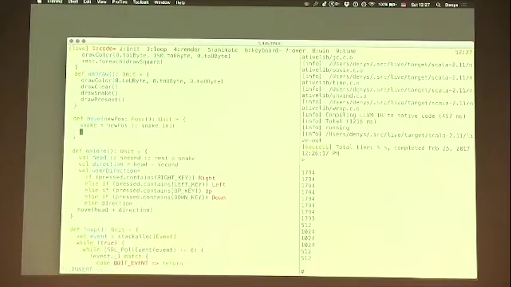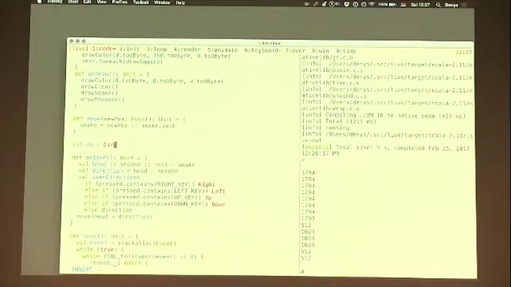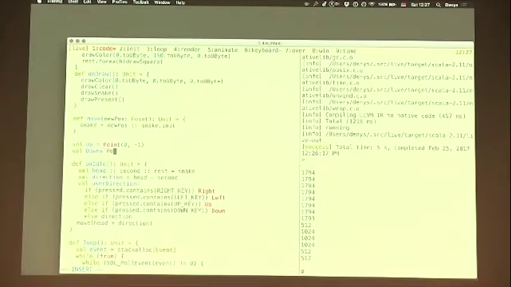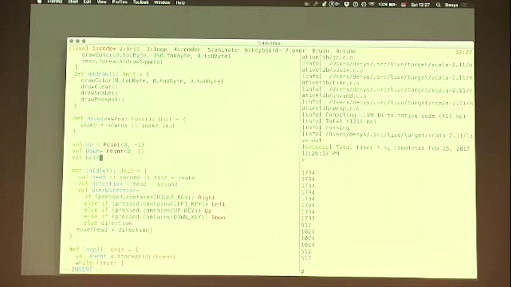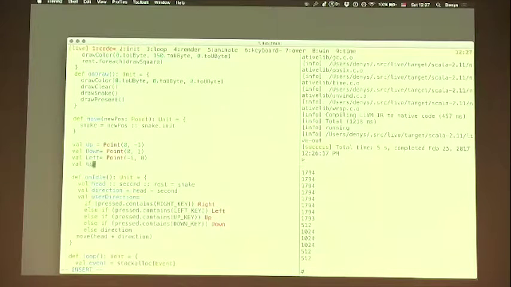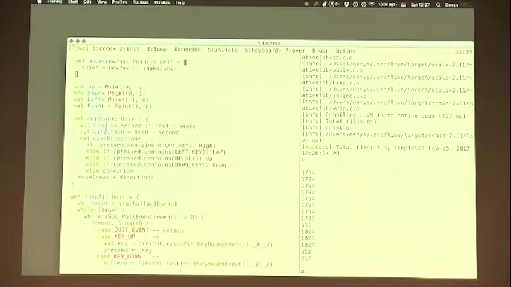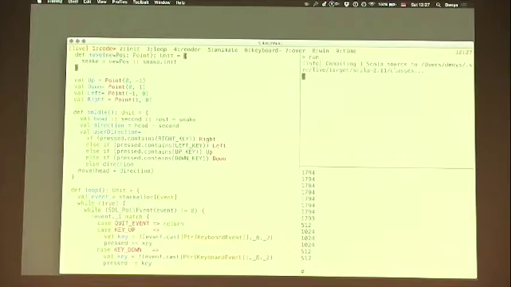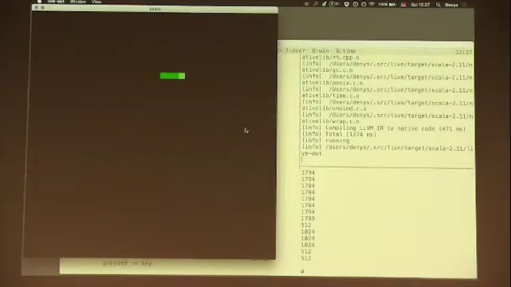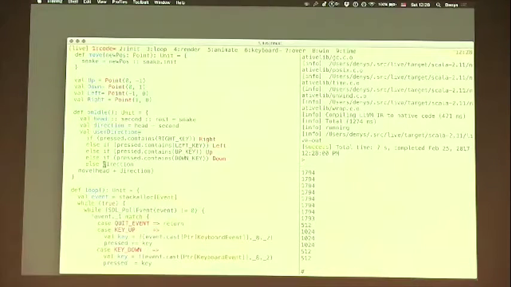We need to define these up and down directions. They're all directions, and their type is point, so up is going to be 0, -1, down is 0, 1. Left is -1, 0. And right is 1, 0. Okay, that's good. And it might even work now. Okay. Still doesn't work? Exactly, correct.